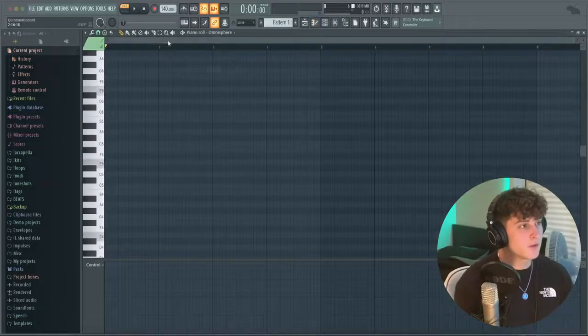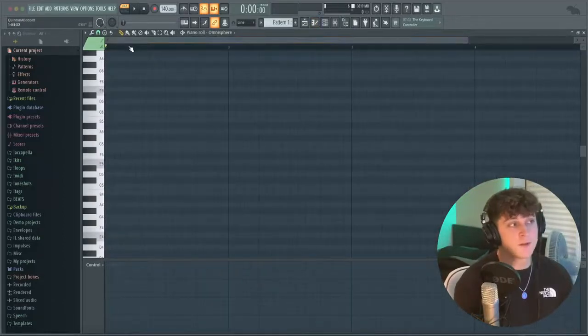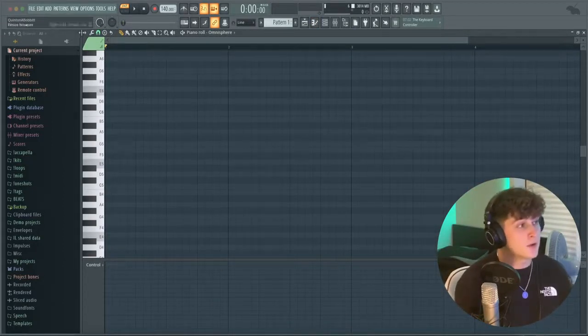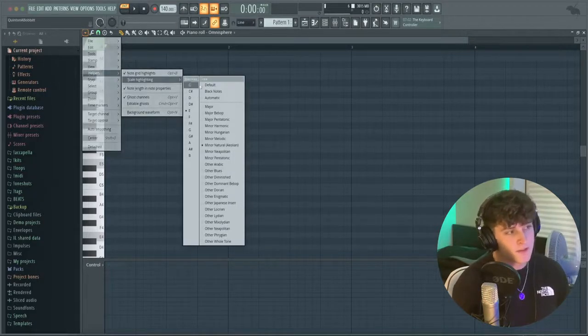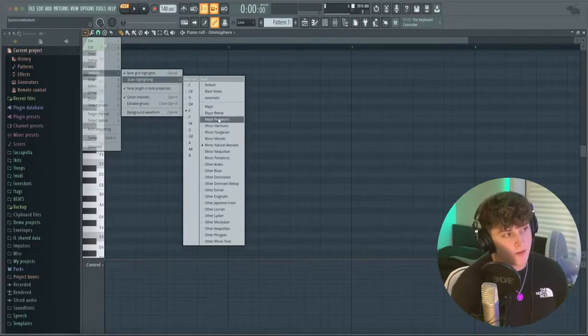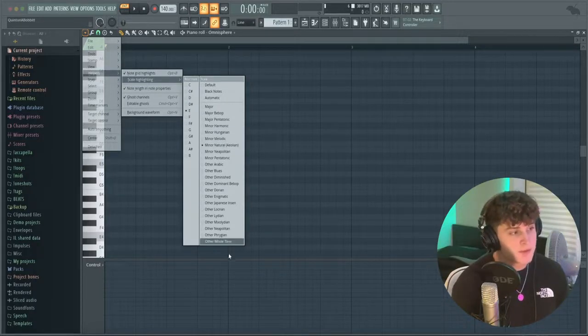So I'm going to go to the piano roll. And you guys have seen me use this before, I know I've talked about it in my videos. It's when you go to this little arrow right here, go to helpers, scale highlighting. And you have all these different scales right here. So you have the key, the root note, which is the key on the side, and then you have the scale over here, which could be major, minor natural, minor melodic, all these different things.